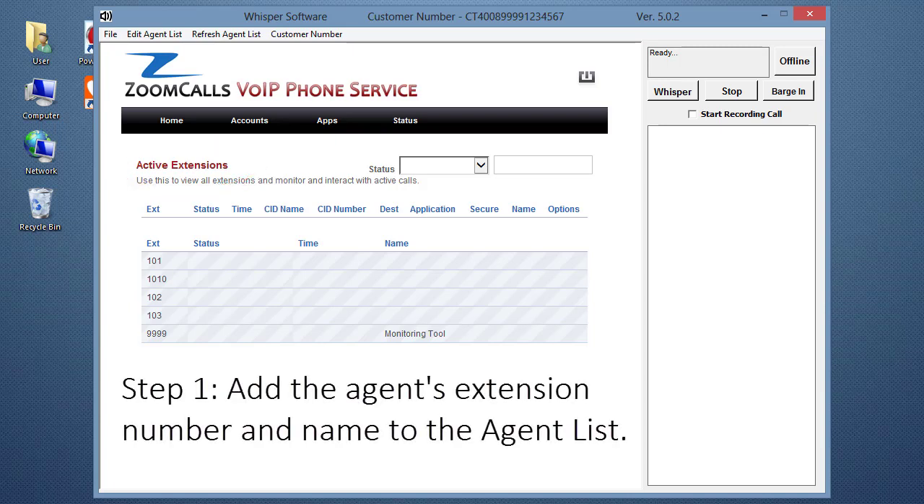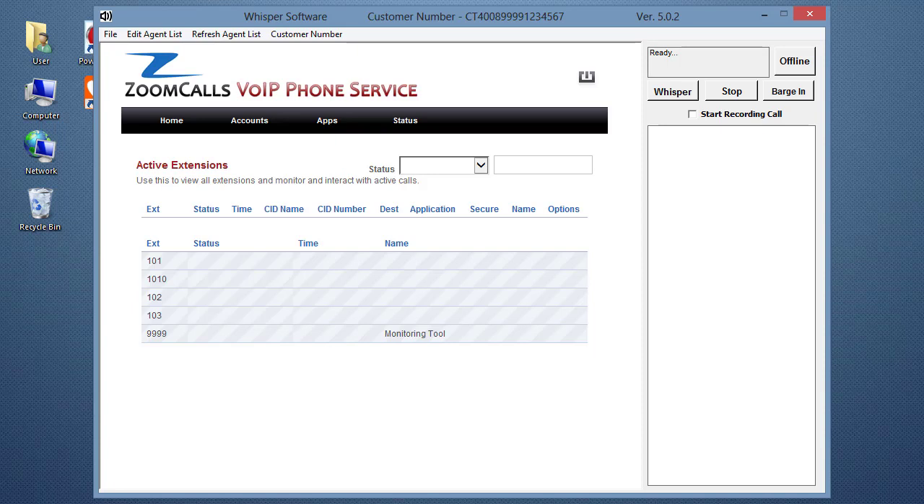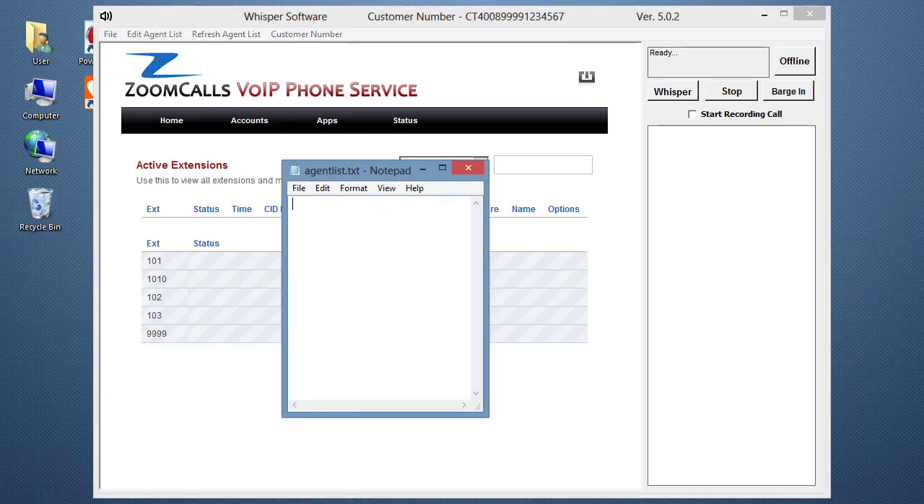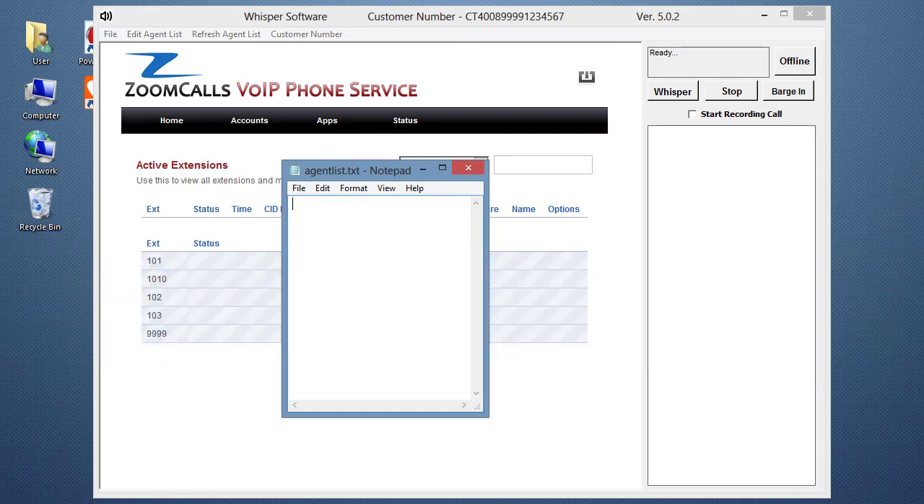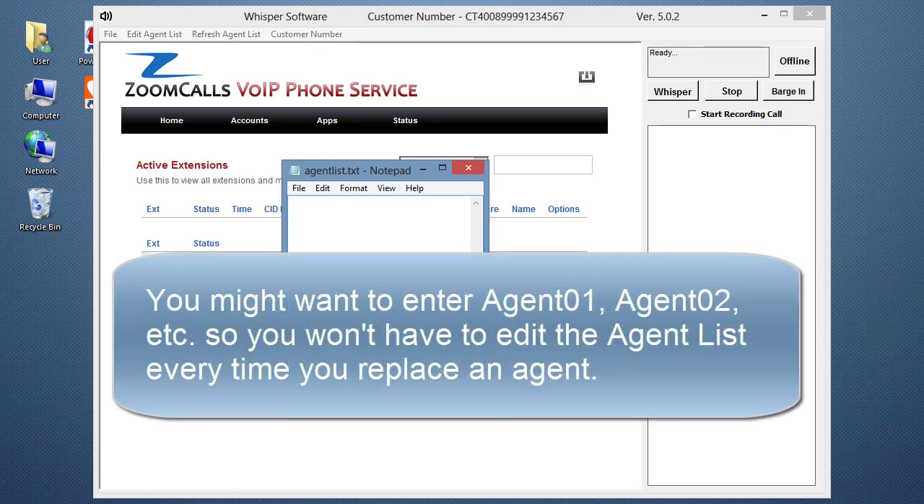In this first step, you will add your agent's extension number and name to the agent list. Click on Edit Agent List. This opens up Notepad. Very important, only one entry is allowed per line, and the extension number must be different on every line. The agent name can be duplicated, however. If you prefer not to use the agent's name, you might want to enter Agent 01, Agent 02, etc., so you won't have to edit the agent list every time you replace an agent.